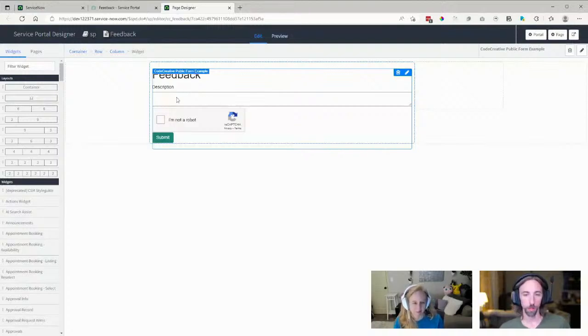So the goal here is, instead of having a static form that you're kind of stuck with, and instead of creating some highly customized system of tables that imitate Service Catalog, instead, what I want to do is create a collection of independent widgets that you can use the Service Portal Designer to drag and drop.